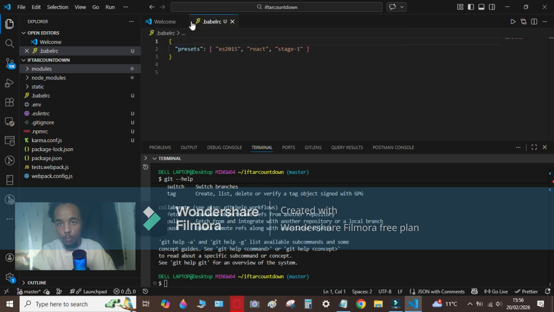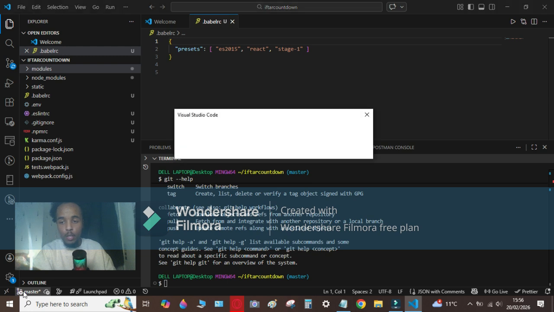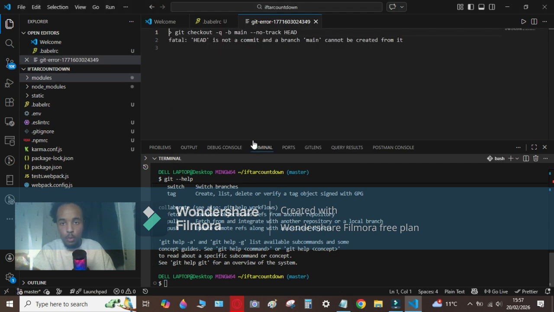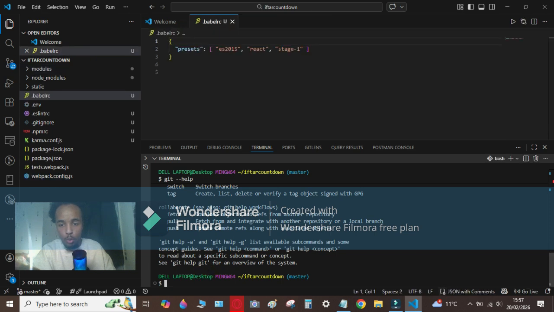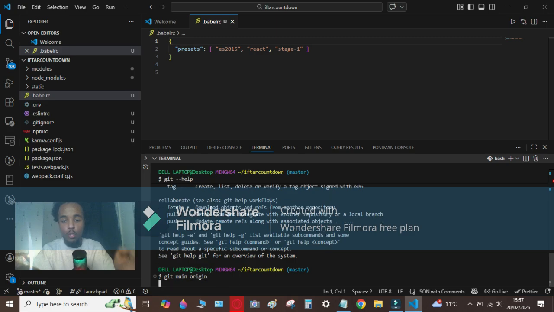Let's create a new branch and we'll call it main. So it will convert from master to a main git branch, which it says here there's another error. Git fatal: HEAD is the commit and the branch "main" cannot be created from it. If I click on show command output, it just shows checkout, which is not the one. So I think you enter git main origin.